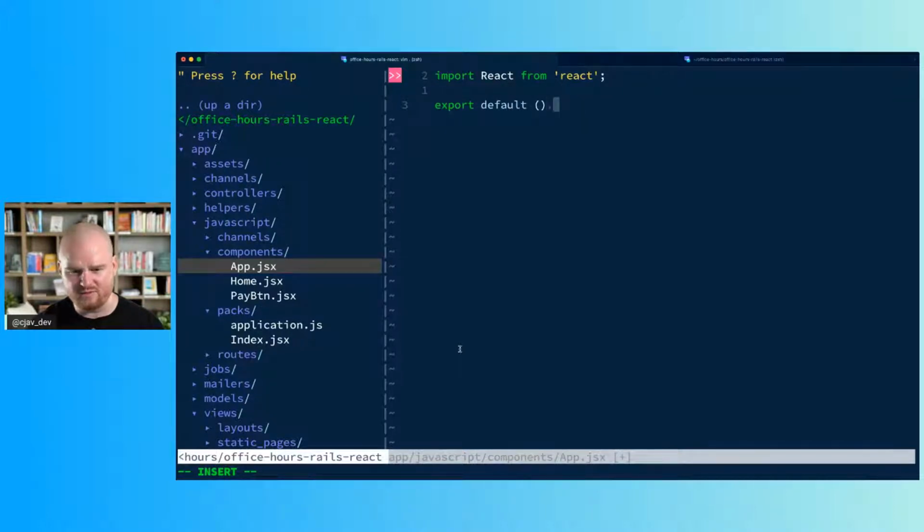Okay, and then in components/app.jsx, we want to import React from React, and we're going to export default props, and this is actually just going to be routes, which we're going to import routes from routes/index.jsx.